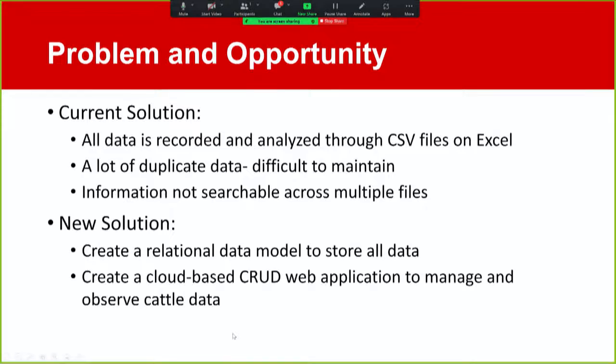Okay, so a little bit about our problem and opportunity. Currently, GSL is primarily a research facility for the University of Nebraska. All data is recorded and analyzed through CSV files on Excel. There's a lot of duplicate data. Data gets duplicated across fields and between forms, and information is not searchable across multiple files.